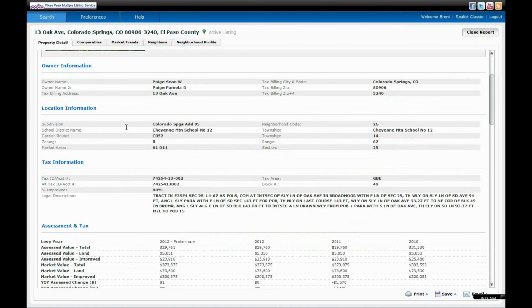In your location information section, vital information like your subdivision, school district name, mailing carrier route, zoning, your market area, your neighborhood code, your township range, and section numbers as well. Your tax information section has gotten a lot smaller from Realist Classic. We've got your different tax ID and account numbers, one formatted, one not formatted in this case, your tax area, your block number, your legal description as well.